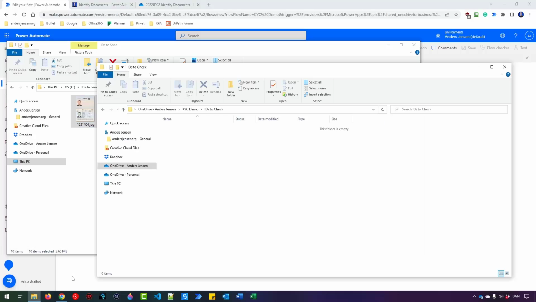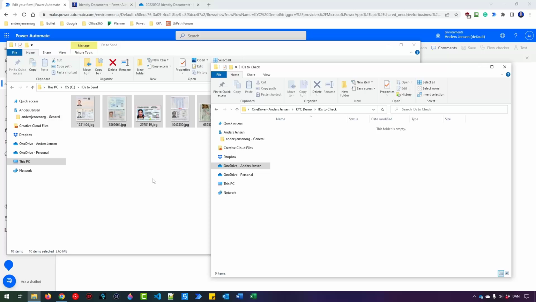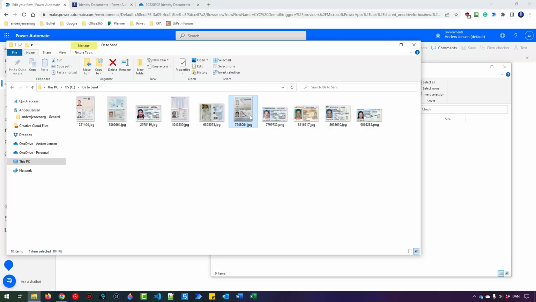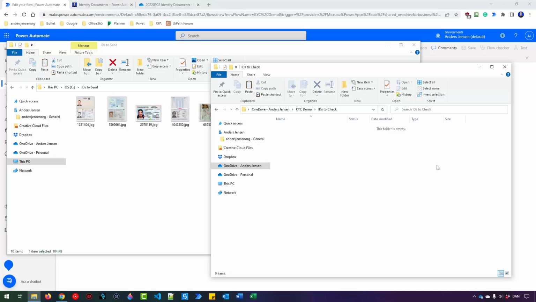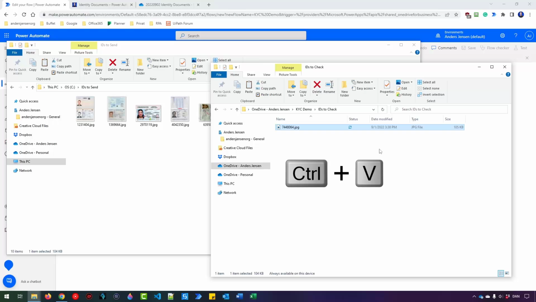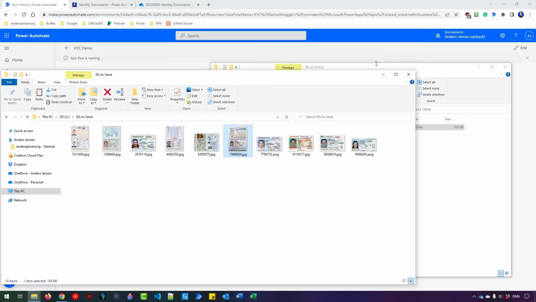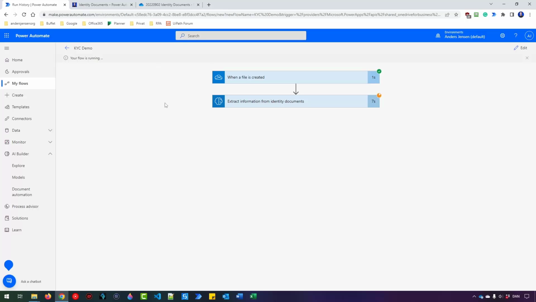I really hope you did the same. So we have the IDs in one of them, and we have the IDs to check folder. That is the one we are listening to. So pick one of them. Let me pick this. For now, I will just copy it over here, and then I'll wait. I'll say like 30 seconds, and then our flow will run. So it takes a little bit of time. You can see our flow is running right now.